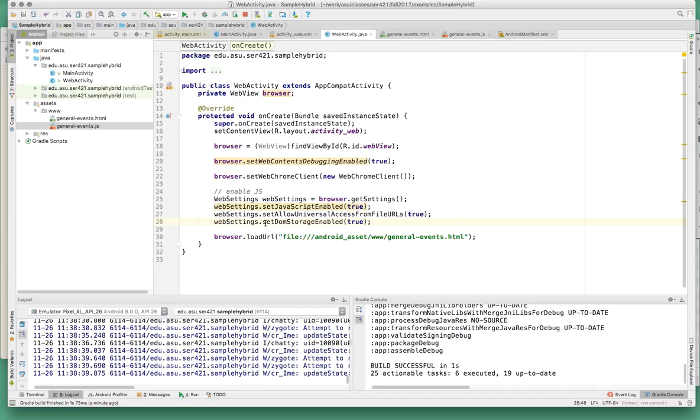This also, the set DOM storage enabled, will help you with using, say, session or local storage if it's available in that particular client. And again, you can go look at the Android API page for that. For other things that you may want to enable or disable, that's what web settings does. These last two we don't strictly need, but I'm showing you them because they are relevant to some of the things you're asked to do in this class.